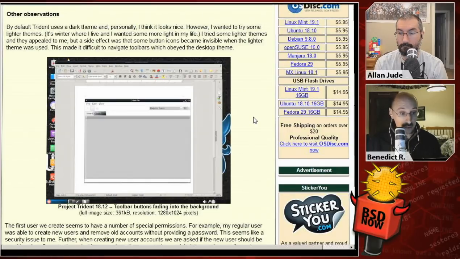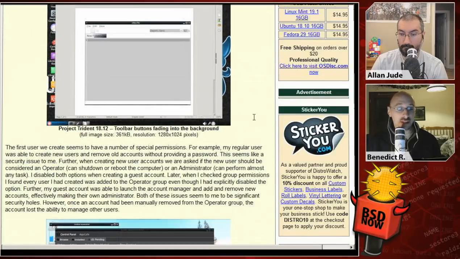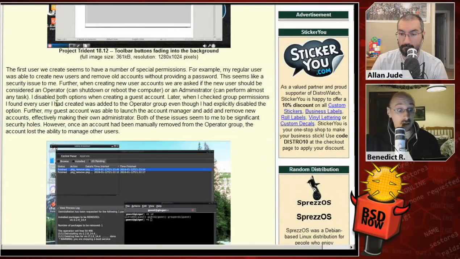Then they had some other observations: by default, Trident uses a dark theme, and personally they think it looks nice. However, they wanted to try some lighter themes as well. It's winter where they live, they write, and they wanted some more light in their life. They tried a lighter theme, and it appealed to them, but a side effect was that some button icons became invisible when the lighter theme was used. Oh, white on white. Okay, yeah. Yeah, that happens, but you can also change the icons. So yeah, that's pretty much it.